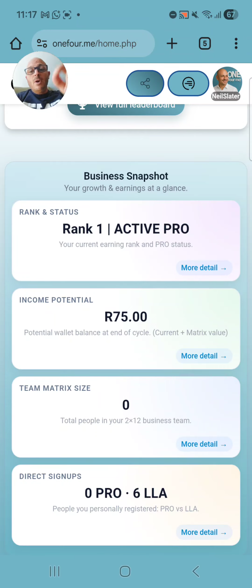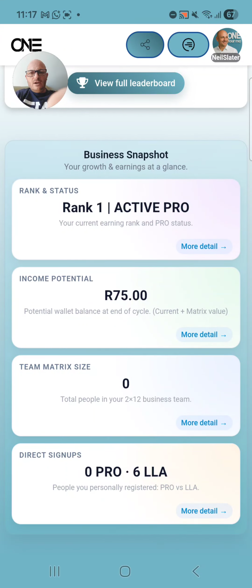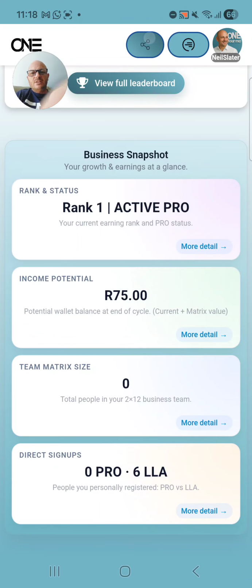Okay, so here I'm logged into the user's account that I transferred the money into. If I click here on this option over here, you'll see that is my income potential. That is just my current wallet balance plus how much I could make in my matrix, how much my network is worth at the moment. That is just that total amount, but don't worry about that too much right now.